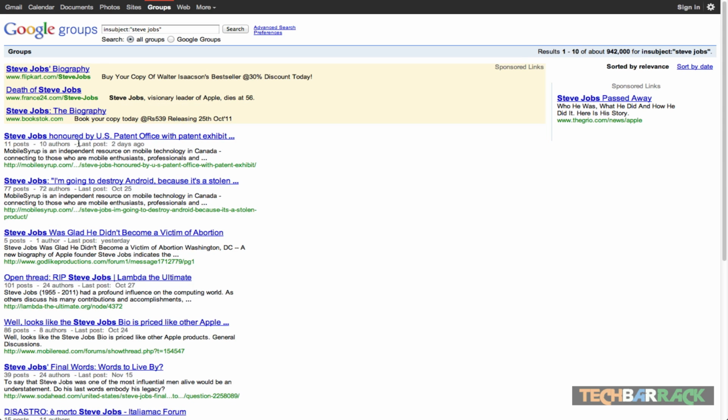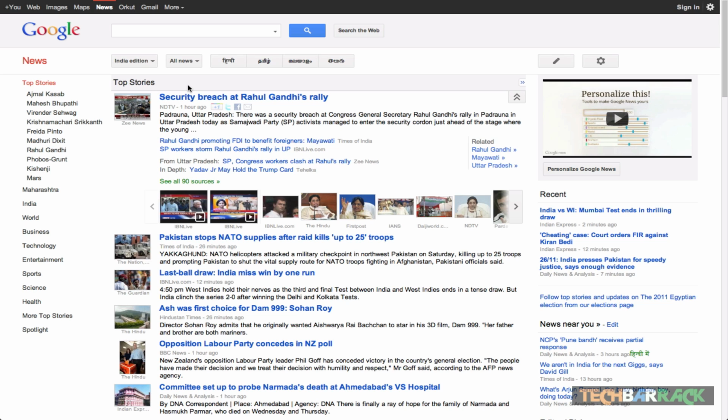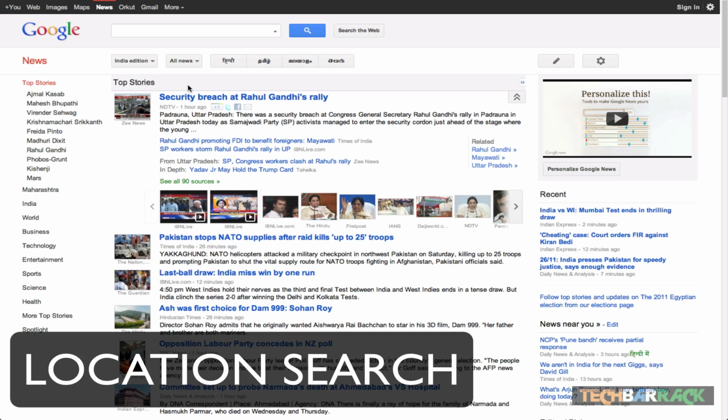So it will search for Steve Jobs in the subject. And remember, when you're typing anything for subject, you should always have that particular word or words in quotes. So that was the 38th technique, and that was for Google search. Now moving on with the 39th technique of Google search engine.